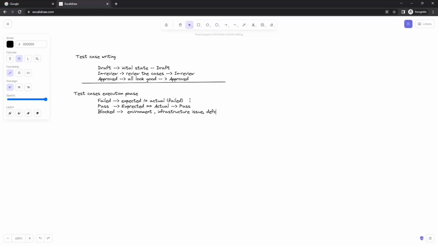There are others also. Maybe you raised one defect and you are not able to log in to your application. If you're not able to log in, how will you validate whether you are able to send or receive emails? So the subsequent test cases will be blocked. Because of a defect as well, your test cases can be blocked. There can be multiple reasons. Now the next one is retested.